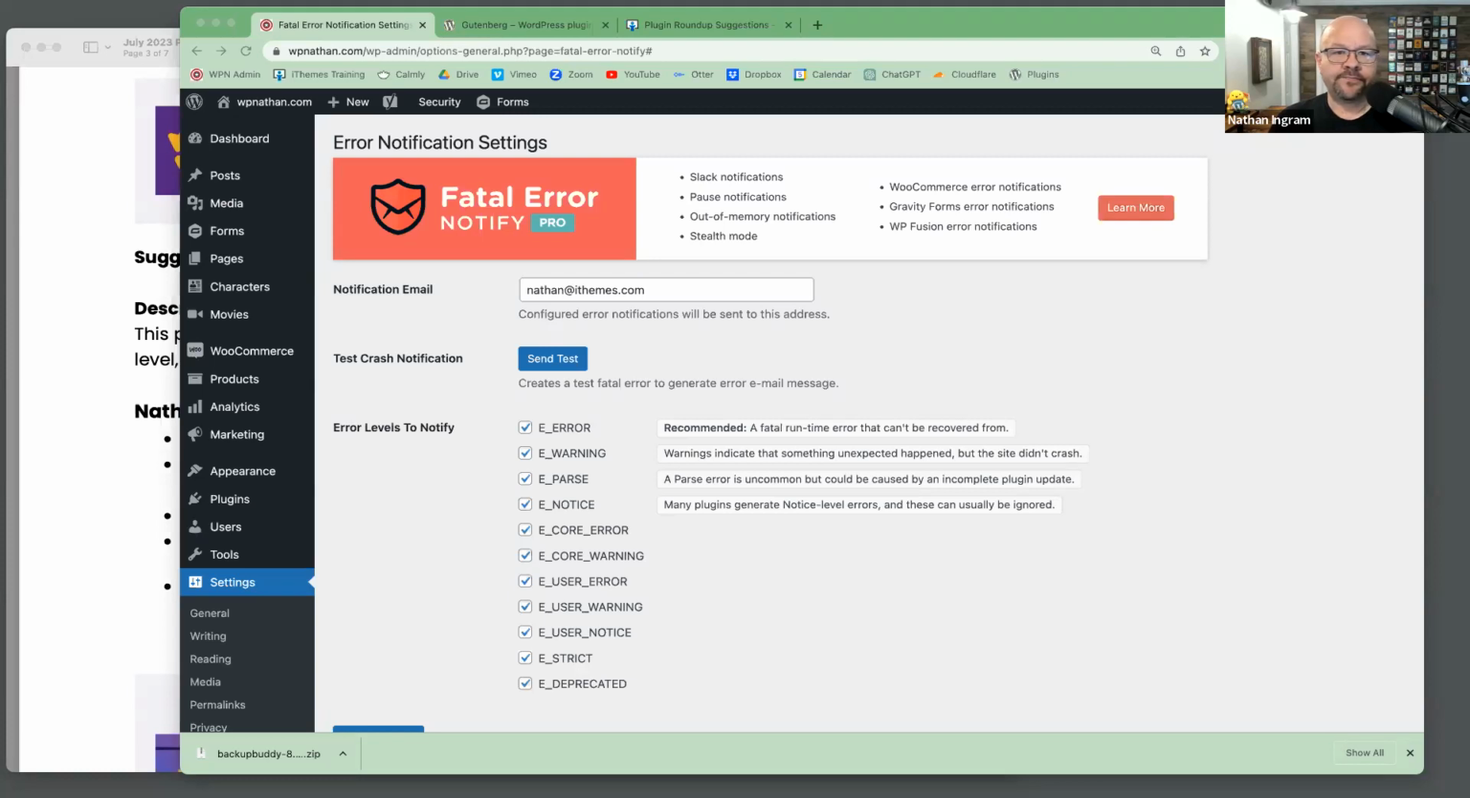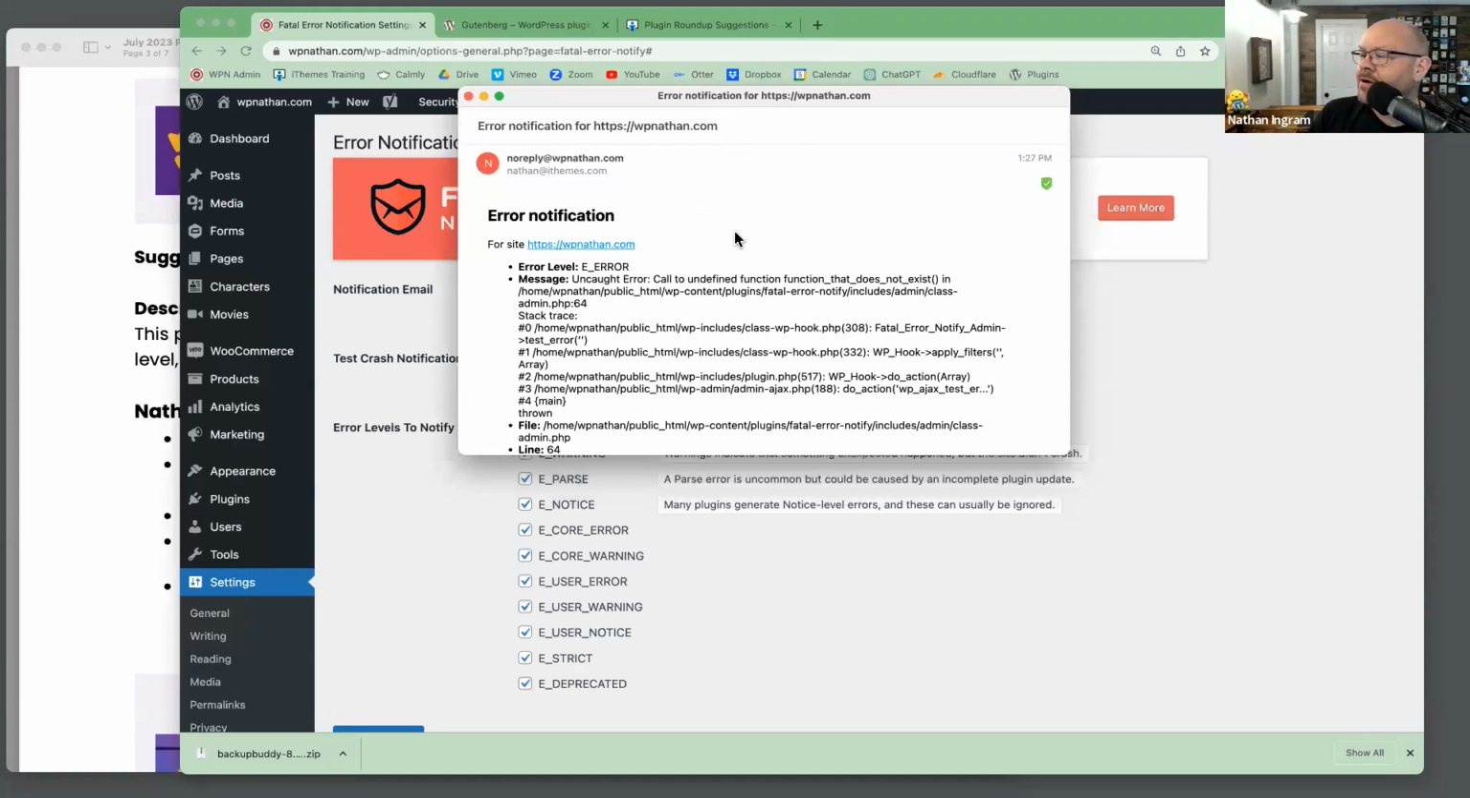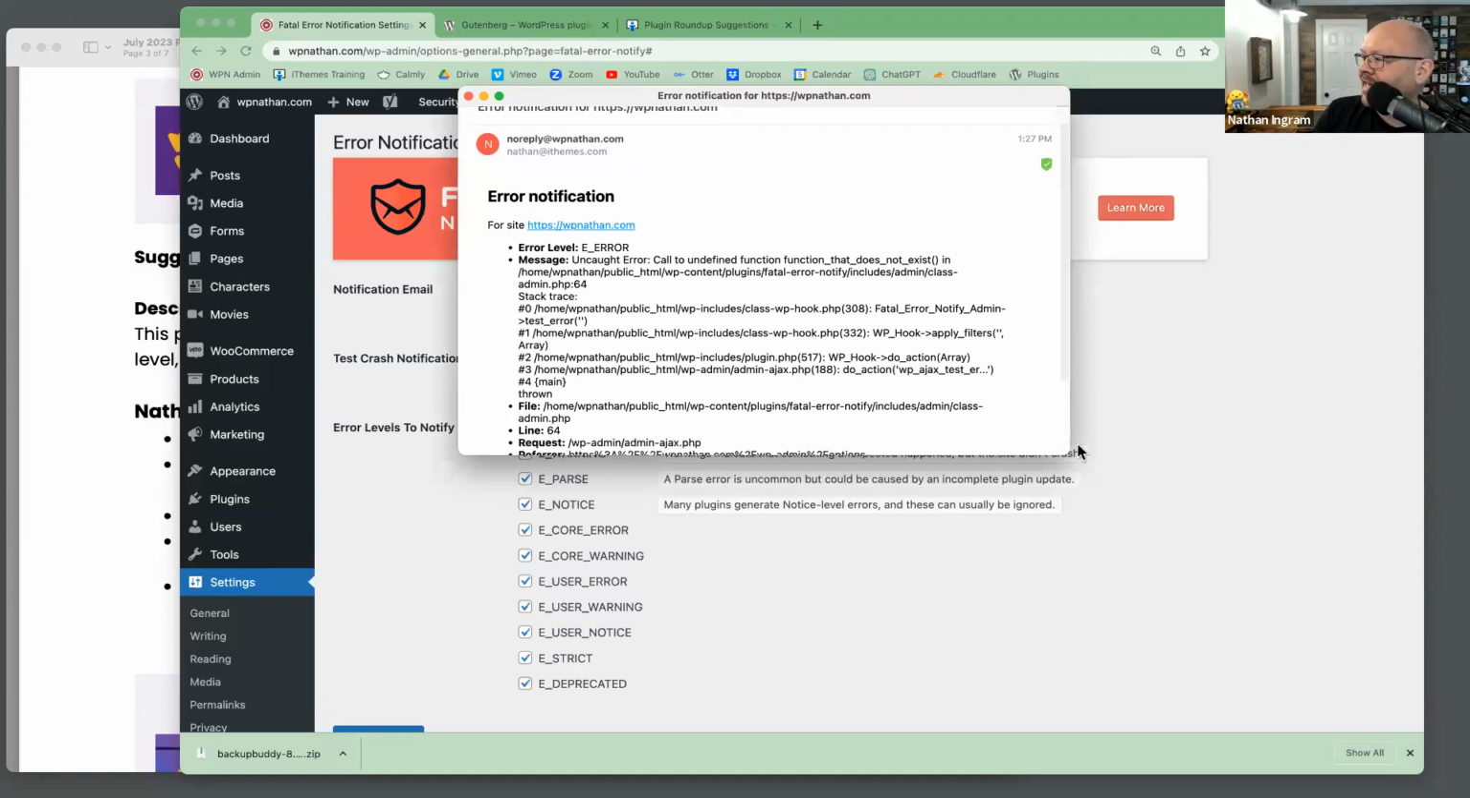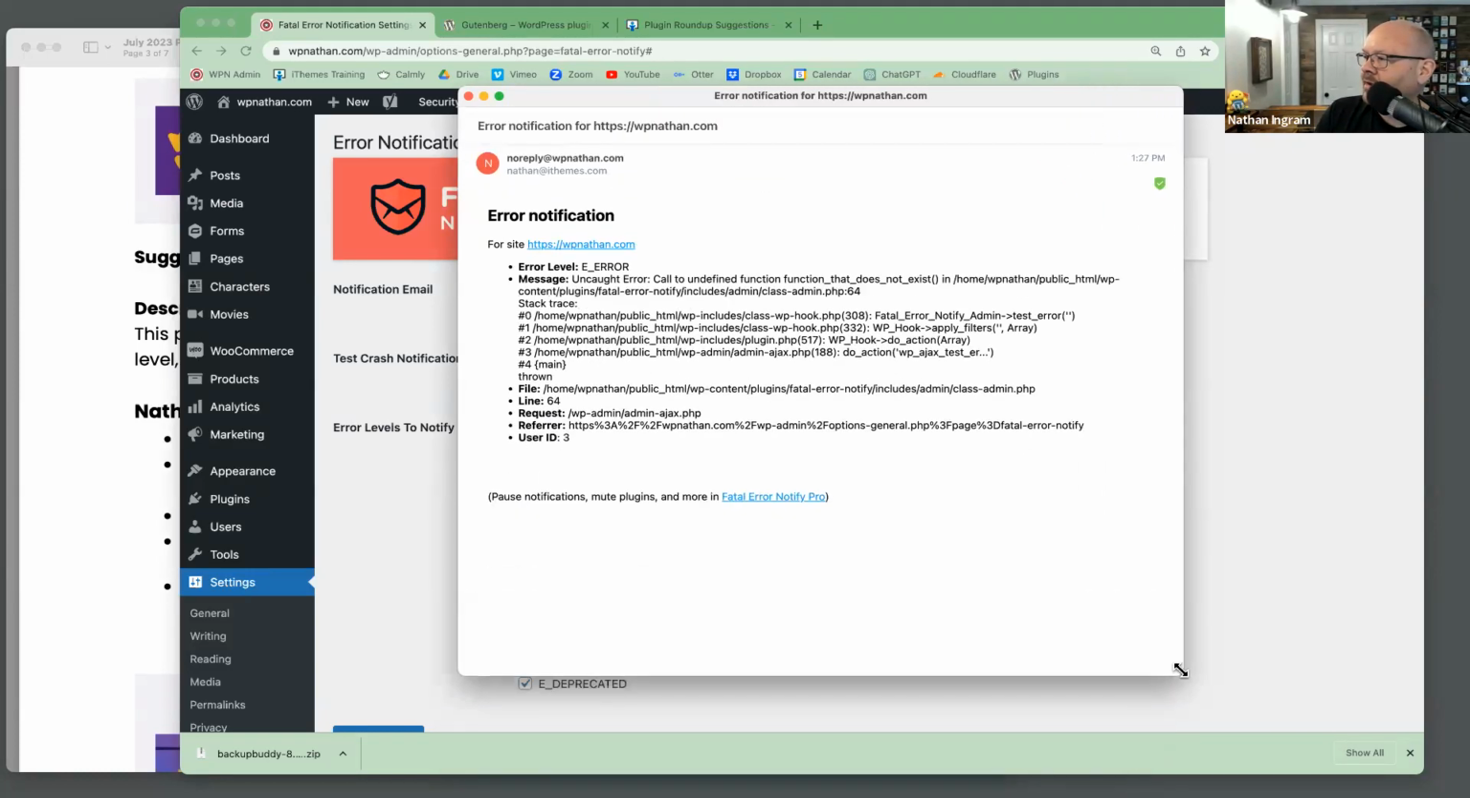There it is. All right, so here's what it just sent. And it gave me a sample of all the different types of errors here. So this is what you'd get. Very similar to the core notification. So it lets you know what the offenders were and the line and what the request was and all of that, and lets you know where it came from. So this is really, really helpful.